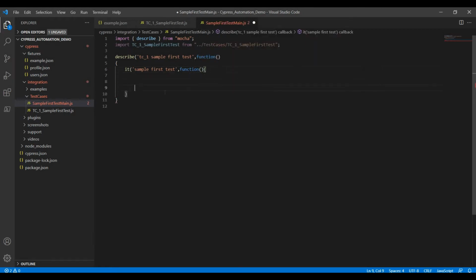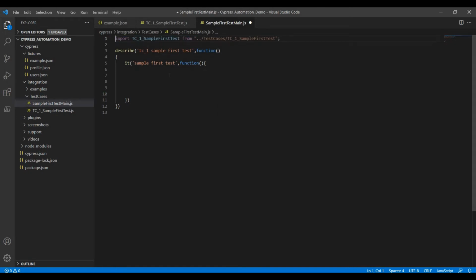Again you have to open. Okay, so here you just close the brace, here also close the brace, because we have to close the describe here and the it function here. Instead we have to call this method, this class method, this tc1 sample first test method. So I just remove this one. Okay, I just save it.